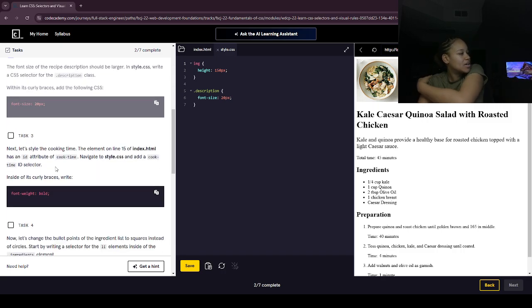Next, let's style the cooking time. The element on line 15 of the index.html file has an ID attribute of cook-time. Navigate to the style.css and add a cook-time ID selector inside of its curly braces. So let's go ahead and copy that.